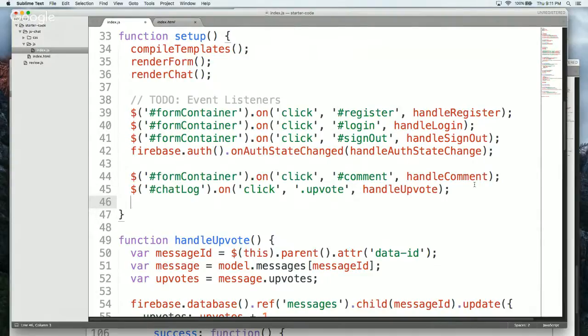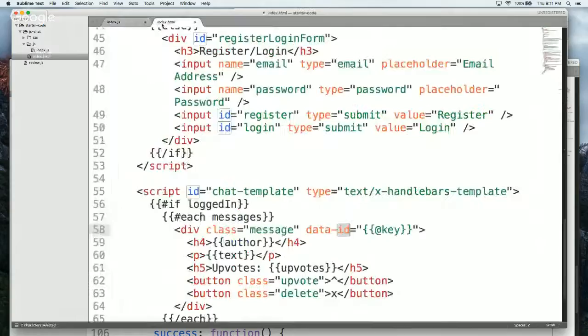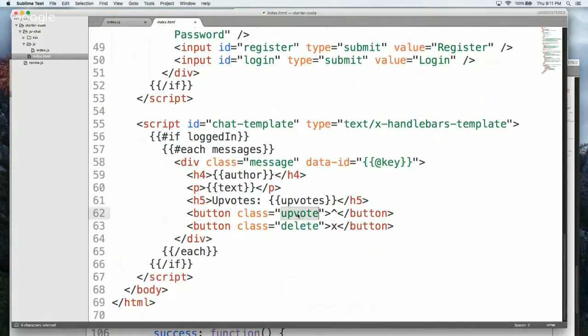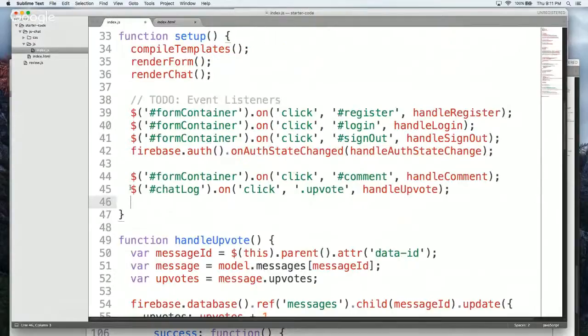All right, so let's start building this out real quick. We're going to follow the same pattern as we did for the upvote. The only real difference is two things. One, instead of updating, we're deleting something. We're using that dot remove. And the other difference is the button, instead of having this upvote class, is the button that has the delete class.